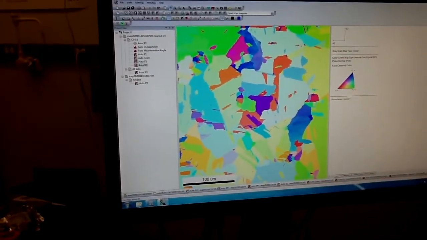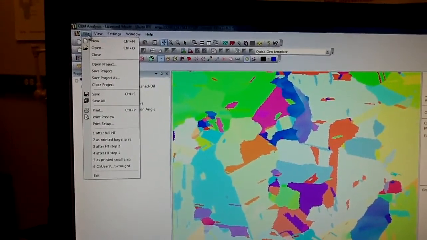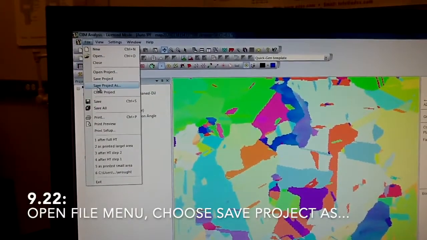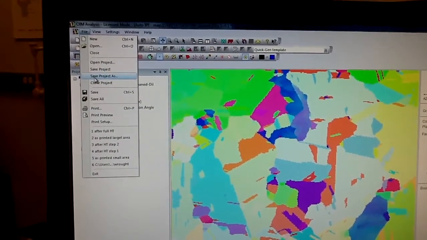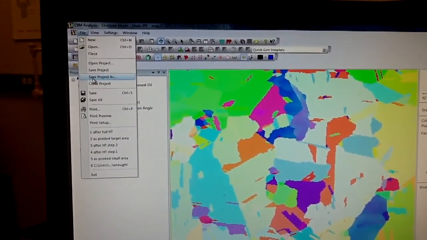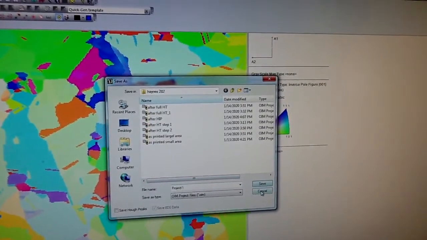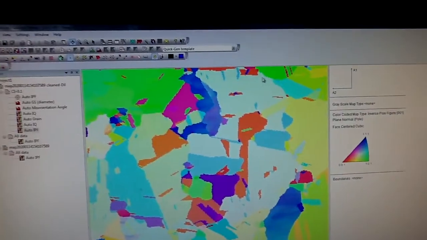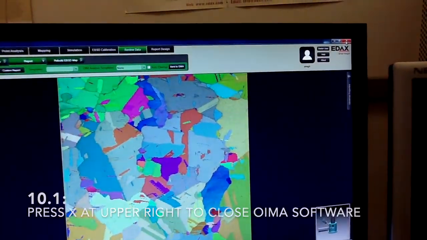After you have done with your data analysis and saving the images, you can also save the project so that you can access this data offline without having to access the SCM. So you can just go to save project as, again save the project with whatever name you want to save it, and click save. Once the project is saved, you can close the OIM analysis software.